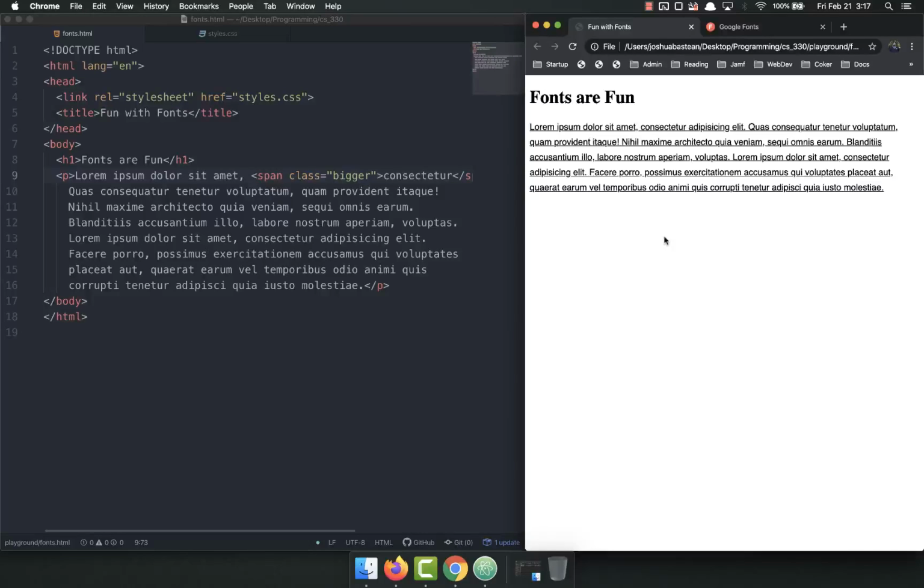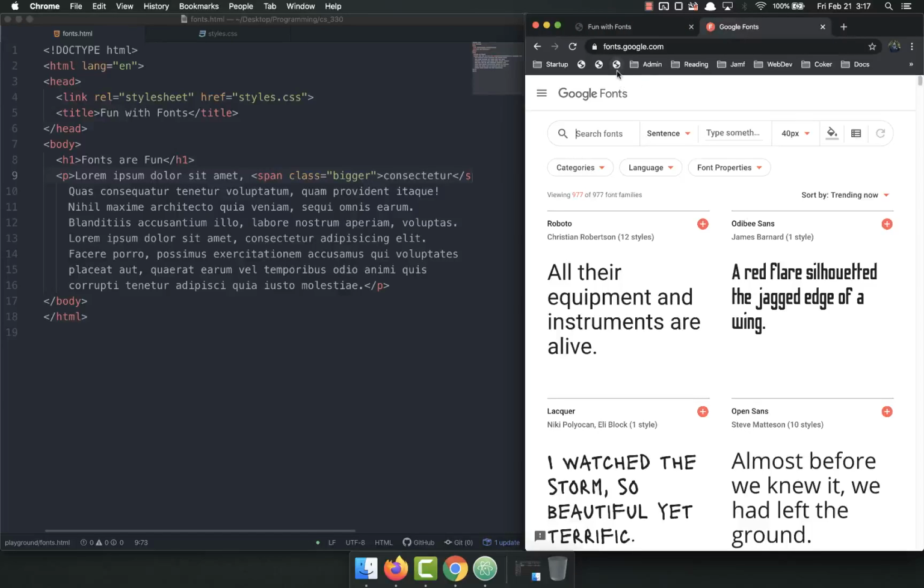Today we are going to talk about custom fonts. Last video was about how you can play with the already pre-installed fonts. Now we're going to talk about how you can include whatever font you would like. To do this, we're just going to use Google Fonts. There are other options, but Google Fonts is by far the most popular.